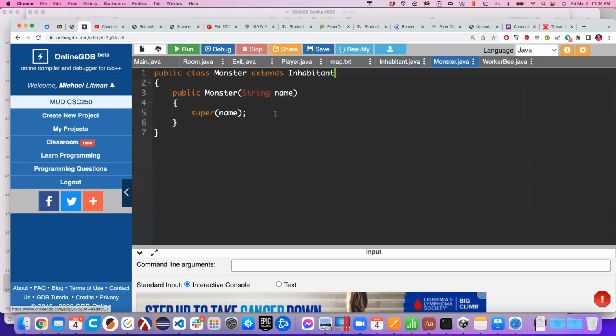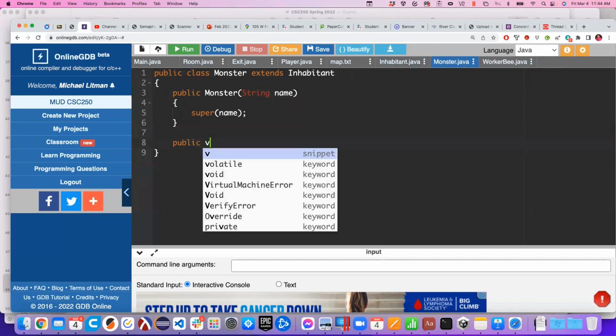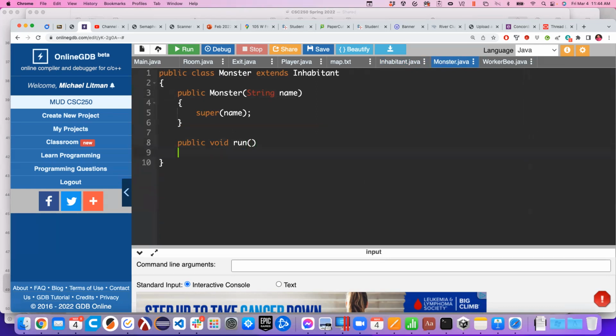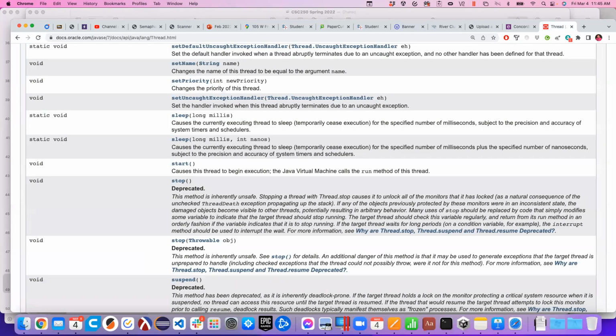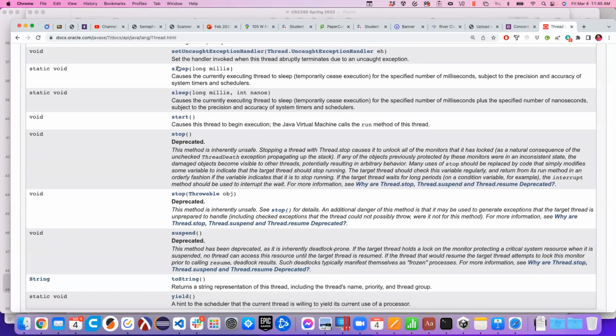So now for monster, we're going to go ahead and write a public void run method here. And this run method is going to, I don't know, ultimately we're going to want the monster to move around at some kind of random clip, right? Let me look at thread real quick. I think there's a wait. Here, we got to sleep for some number of milliseconds. We'll do that.